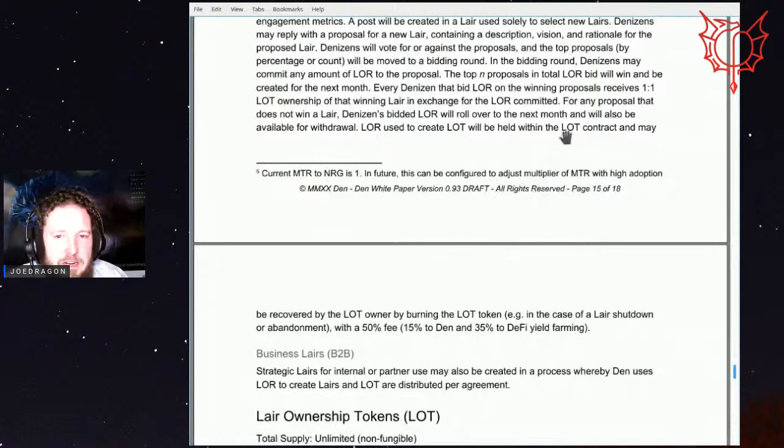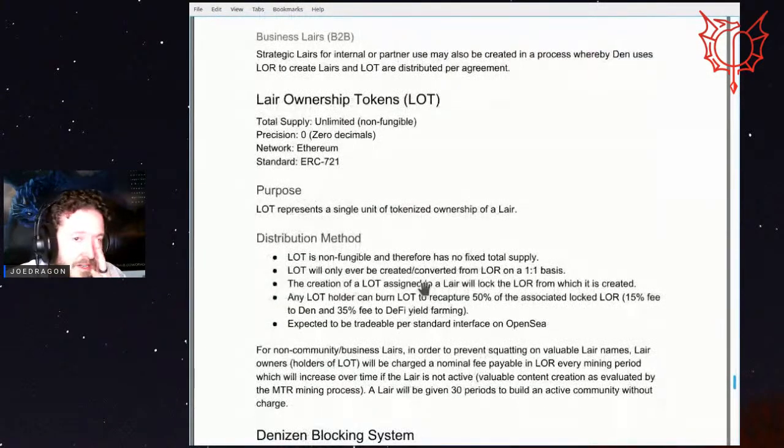We talk about how the lot can be burned and you lose 50% of the lore you put in. 15% goes to Den, 35% to yield farming. Okay. Next we go to business layers. Strategic layers for internal or partner use, where Den uses lore to create layers and lot are distributed per agreement, and there's either a monthly charge or other, but those are for brands or for people who need to own a layer as a business, including private layers.